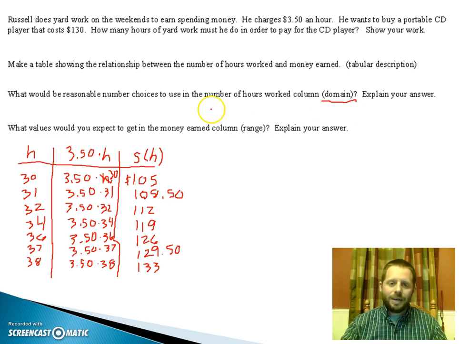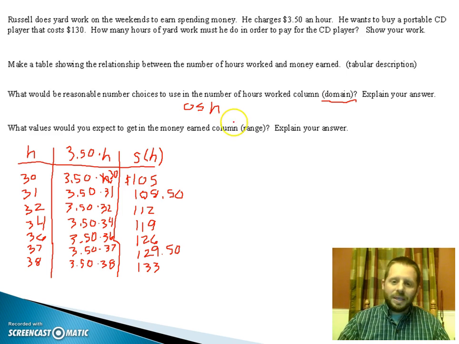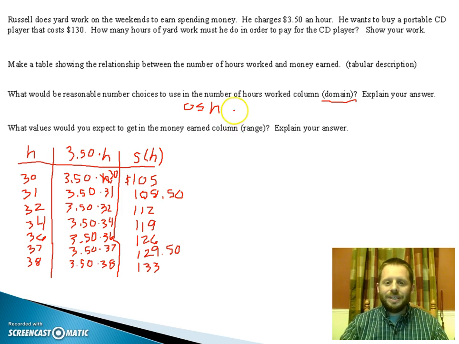For this problem, since hours is our domain, you could start at 0 hours. Alright, so H could be greater than or equal to 0 hours. And once you reach the $130 you need, you pretty much can stop working, right? You've got what you need to buy what you want. So in this example, our H would go up to 38, and that would be far enough. We wouldn't need to go beyond that. Okay, so hours from 0 to 38 would represent this scenario.